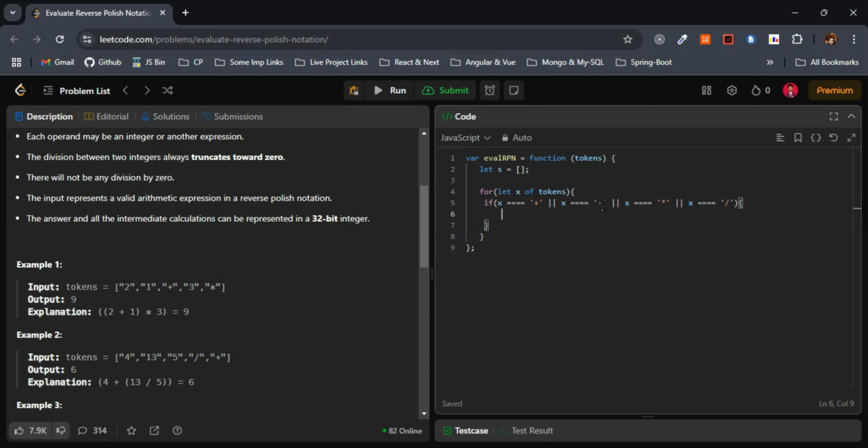So we have to consider the first operand and the second operand, right? Let's initially consider the second operand. As this is a stack, for the last 2 elements we have to consider the second operand first and the first operand next, right? So I'll give here, this will be the second operand: s.pop, and let me consider the first operand, this will be s.pop as well. The variables I have considered are b and a, nothing but the second operand and the first operand.